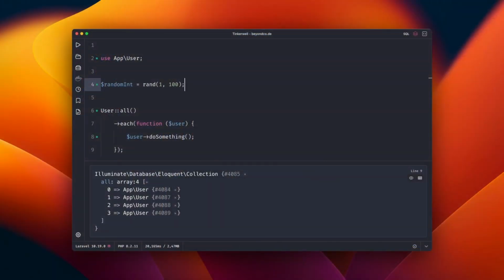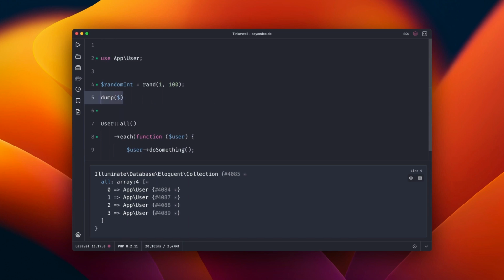Sometimes when you run code, you want to dump intermediate values. So for example, here we first generate a random integer, and then we are going to do something with a collection of users. Now, if we want to dump out this random int, of course, we could just write dump random int, but sometimes that's a little too much or just gets in the way of our code. So here's where Magic Comments come into play. You can just add a special comment syntax like this.